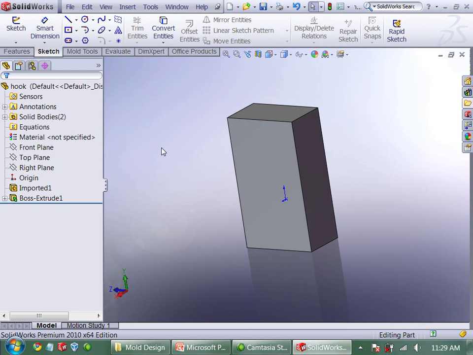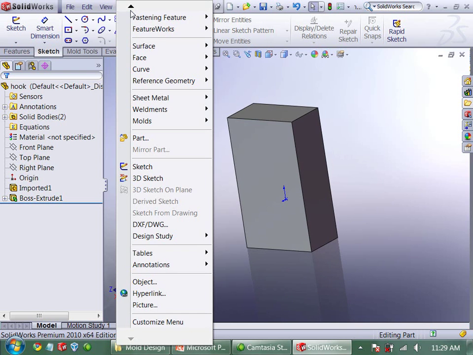Now the next command I want to call up is the combine command. And definitely a very useful tool. Combine command is used pretty heavily by mold makers, but it's used in a lot of different practices in modeling. So I'm going to go ahead and call this command up. It's under Insert, Features.